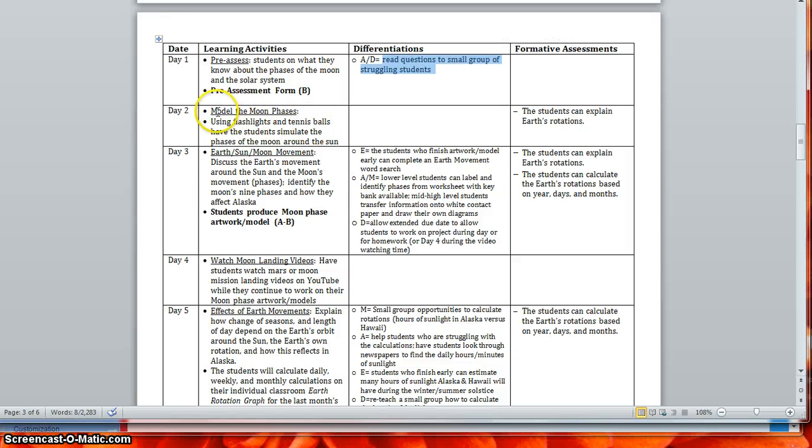Day 2, they're going to model the moon phases, and then they're going to be using flashlights and tennis balls.